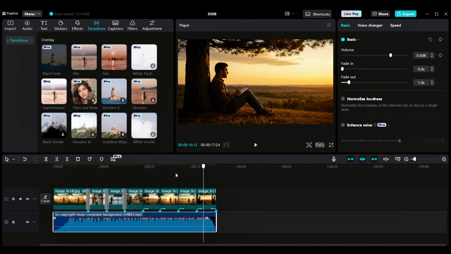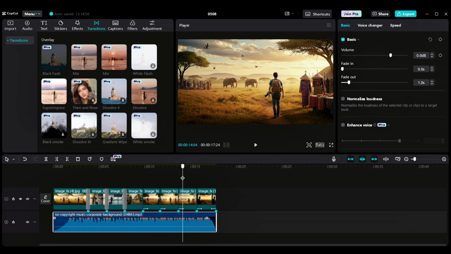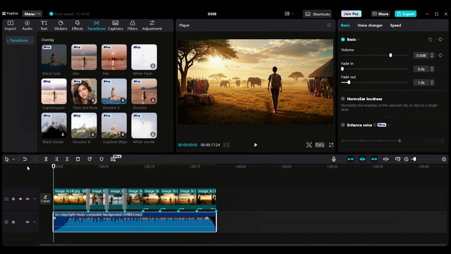Alright, so that is one way of doing it. You can do this manually by adding markers to your beat and then trimming your footage to it, or you can do this using CapCut AI, which will automatically help you to add markers to your beat. Now let's try that out.